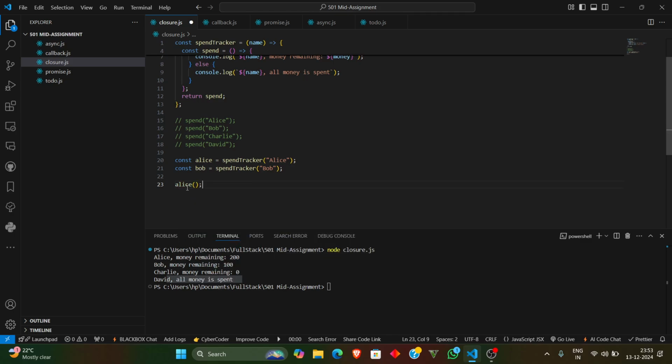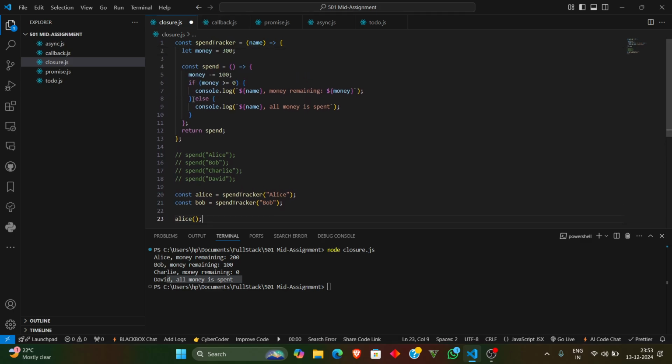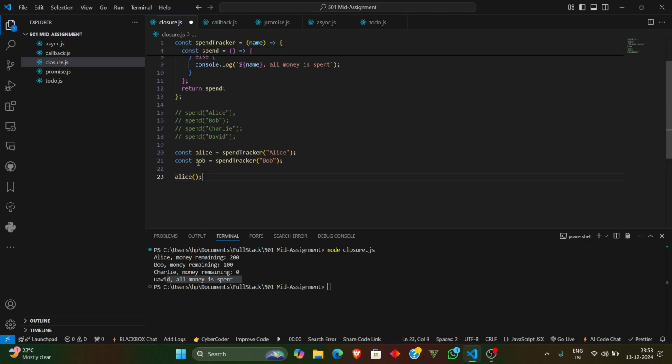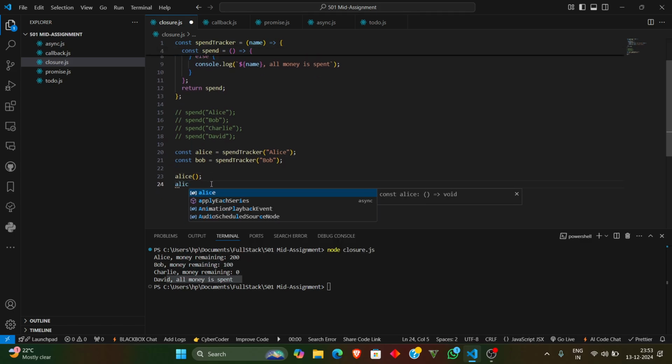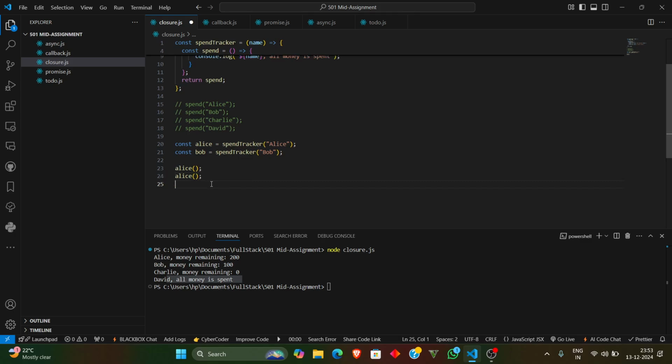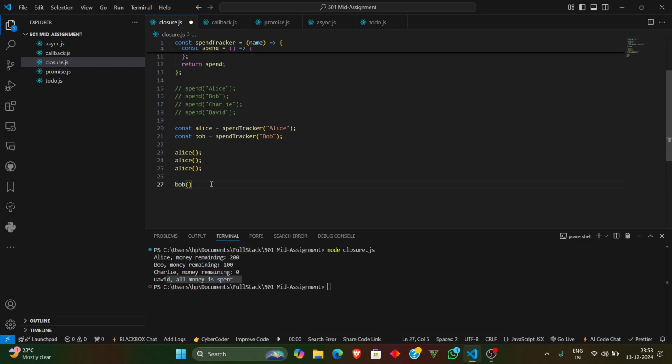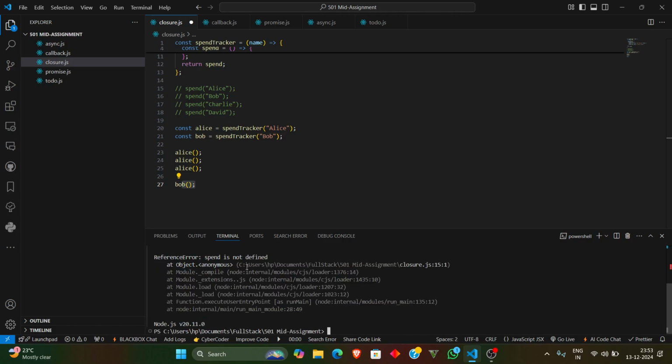So calling Alice makes it call the spend function. We know that when our spend function is called, 100 rupees will be deducted. Now I'll call Bob. Generally, what happens in the earlier version, right? After calling Alice three times, Bob shouldn't have money. But what happens when closure is done? Let's check.